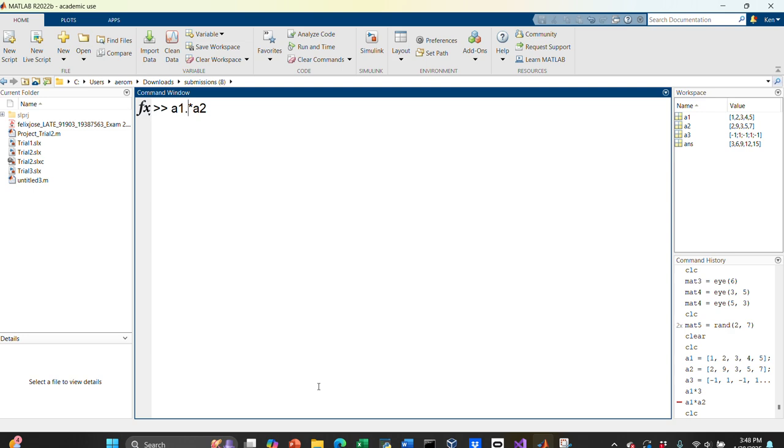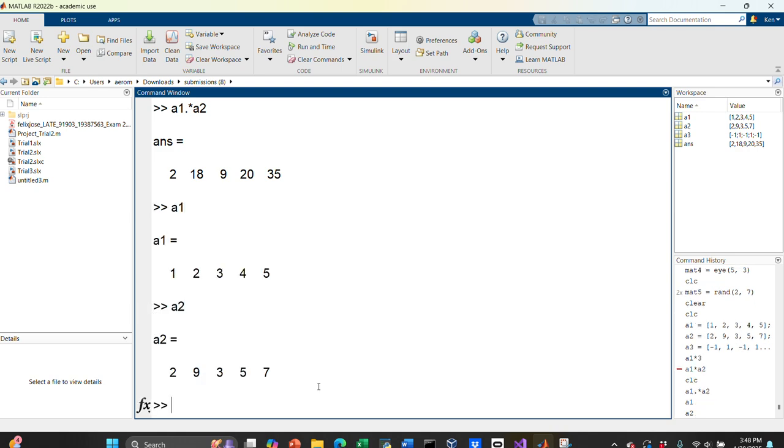Now it seems like a simple fix, but what exactly does it mean? Well, let's look at A1 and A2 separately real quick. When we use the period, this means element-wise, element by element. So instead of the normal tricky matrix multiplication we did in the past, this is just going to multiply the first element of A1 times the first element of A2, which gives you 2. Let's look at the third one. It's a 3 times a 3. That gives you 9. Or a 4 times a 5, which gives you 20. Or a 5 times a 7, which gives you 35.